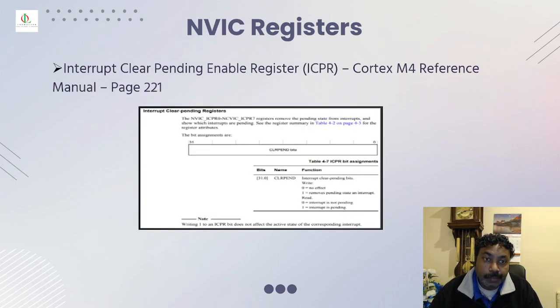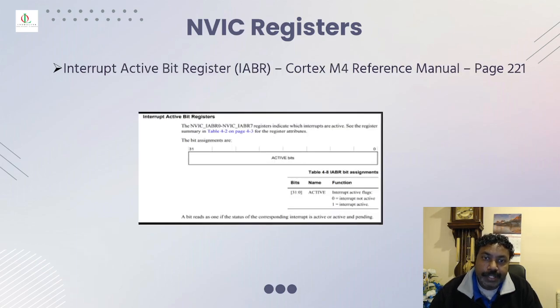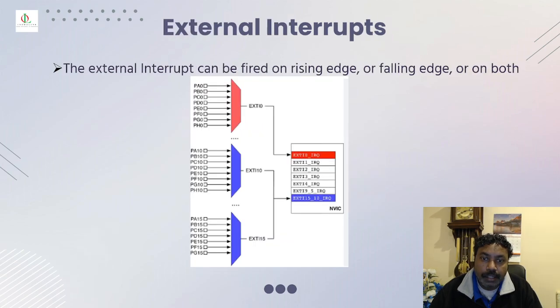And the next one is the interrupt clear pending enable registers, ICPR. The interrupt active bit registers, IABR. And these are all the external interrupts. The external interrupt can be fired either on the rising edge or falling edge, or on both. We are going to use the push button. As you know, the push button is connected to PC13. That's port C pin 13, and that's on the 13th pin. So that is the external interrupt 13.